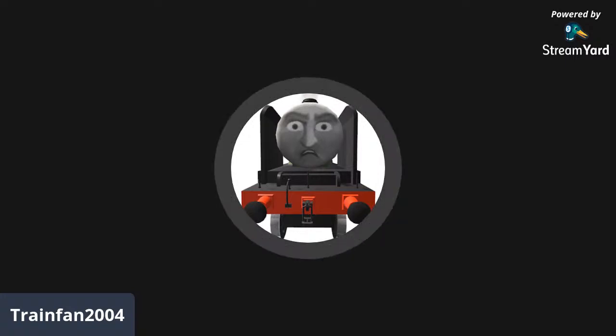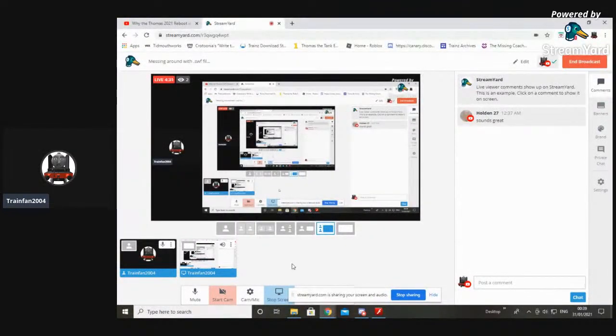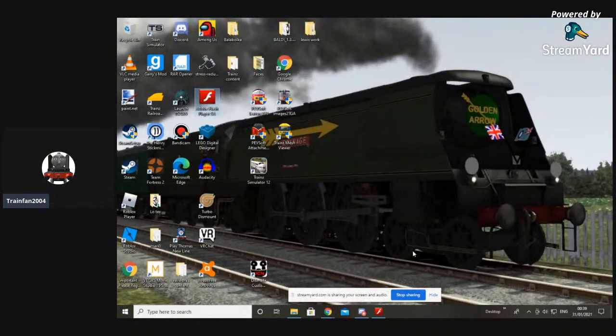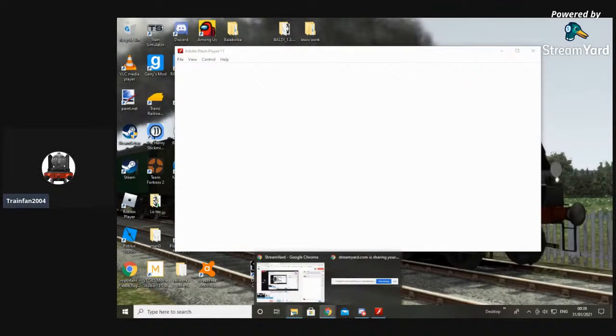Now, hold on. Share screen. Now, in StreamYard, in order to have audio, you got to share your whole screen or just a tab. There's no in between. You can't share an application, otherwise there's no sound. And I don't know why. But anyway, so, oh wait, hide. So here we go. Oh wait. So this is the, hold on. Let's just have it open like this.